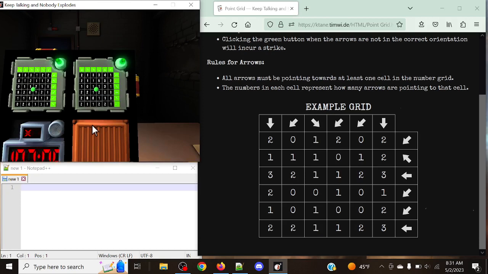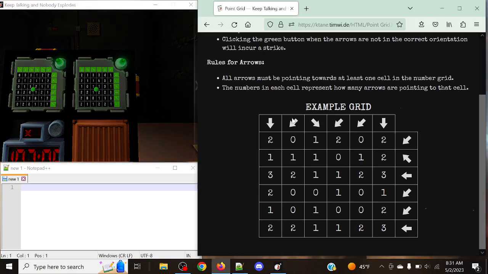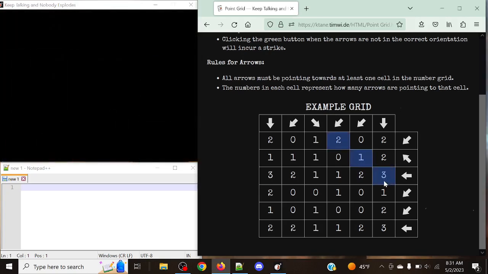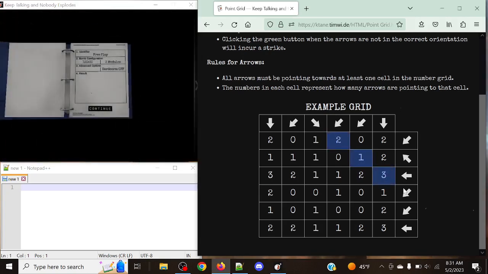So it's a fairly simple module. Just make sure that you understand that the rules for the arrows are they continue going on through the entire grid until you hit the outer bit of the grid, in which case they stop.